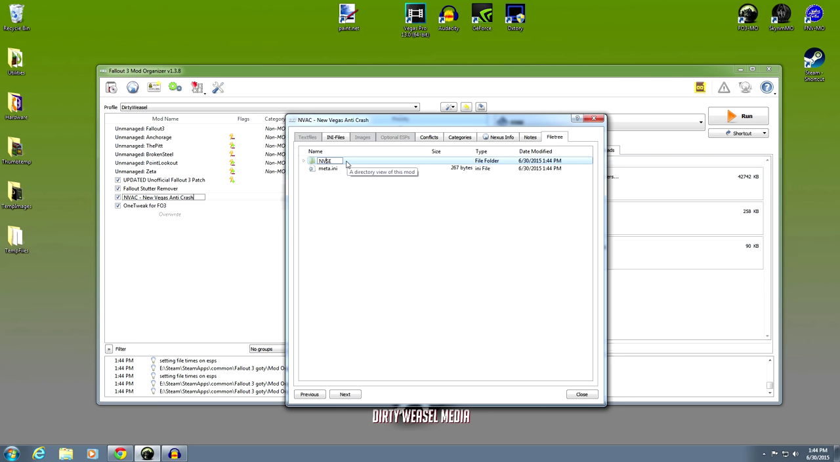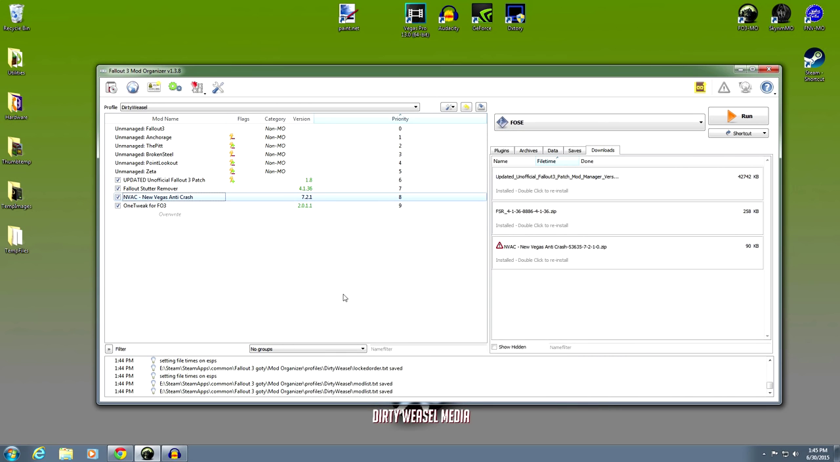And we're going to name it FOSE. Just like that. Now, it'll have plugins and the New Vegas anti-crash.dll. Right, simple as that. So that when this program runs, the unofficial patch, then it's going to run stutter remover, then it's going to run anti-crash, it will now make changes to FOSE. As simple as that, even though it's New Vegas anti-crash, and you could rename the mod to something else, but just leave it like that.